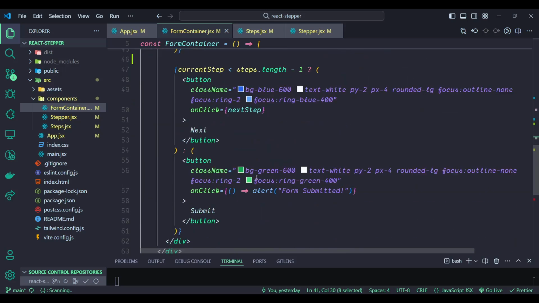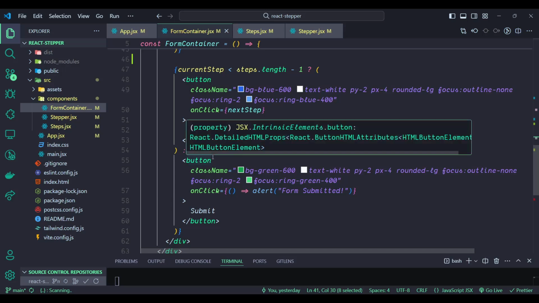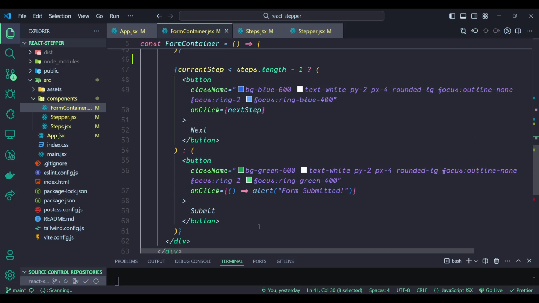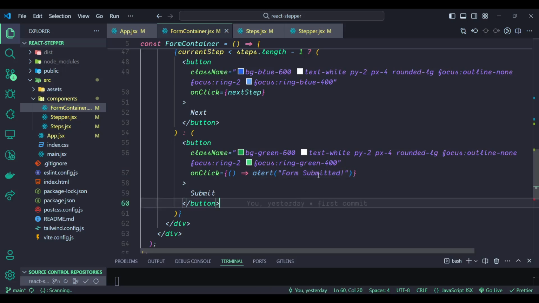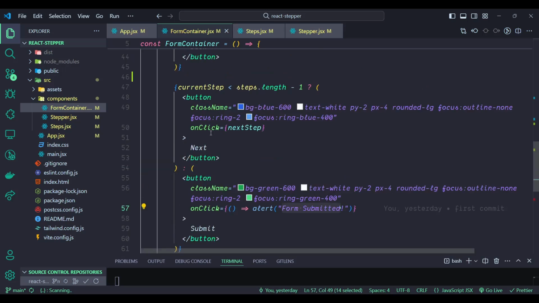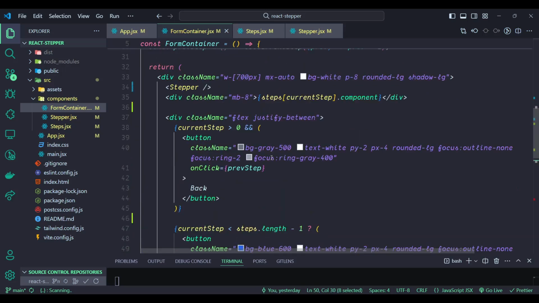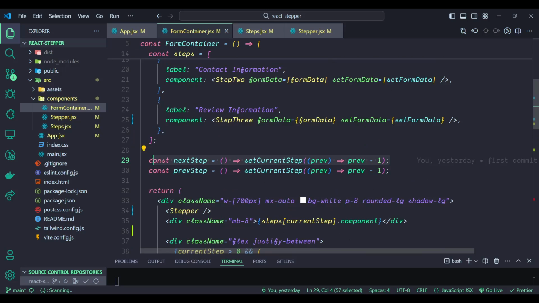Now let's think about the next and submit. So think, if we are on the last step, at that time we don't want to show the next button, at that time we want to show the submit button. It's the same, if current step is less than steps.length minus 1, that means current step is not the last step, at that time you can show the next button, otherwise show the submit button. So in the submit button it's a simple alert, there is no function defined here, it's a simple alert call from submitted. But in the next we defined onClick with next step. So the next step function that we have defined here, right, using the set current step we are getting the previous state and incrementing by 1, right?